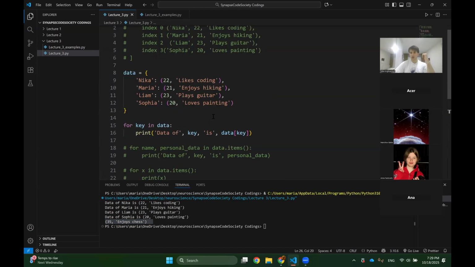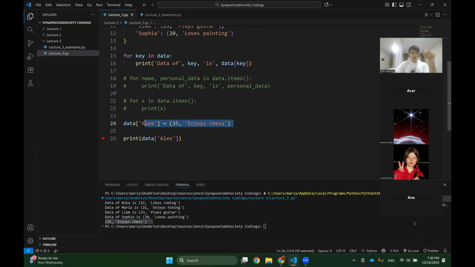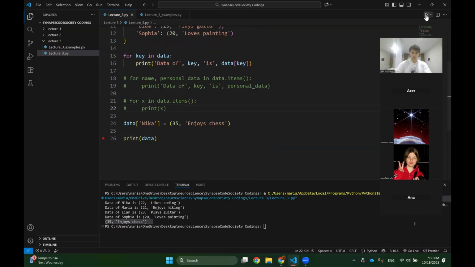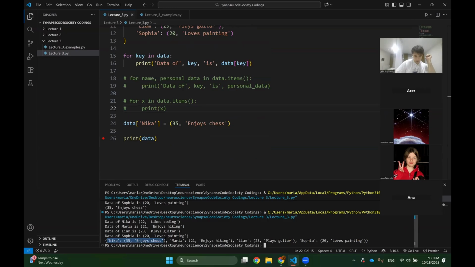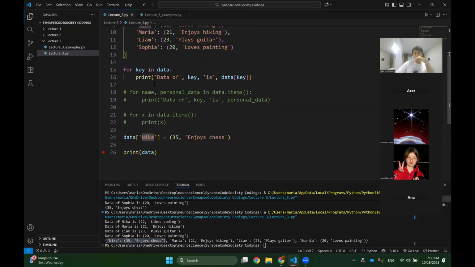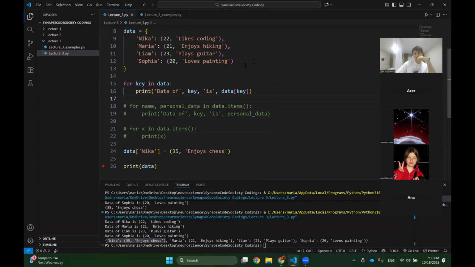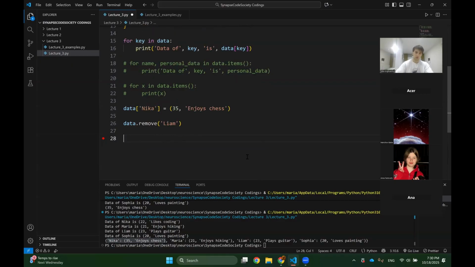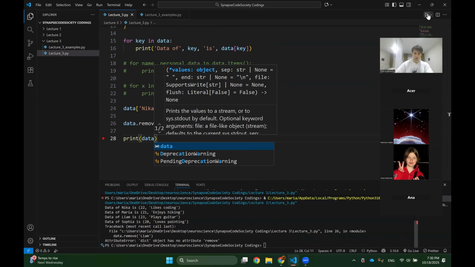We could also change values. I could say data at Nika now equals this instead. Now we can see that Nika's values became this. So we can make changes inside this collection. We can change what value we store at each element, and we can also add new elements or even remove elements. So here's how we would remove an element. We would say data. Am I remembering this correctly?